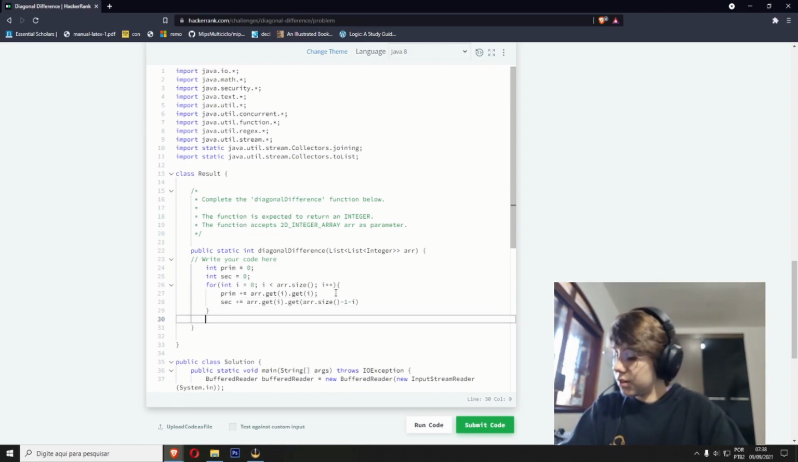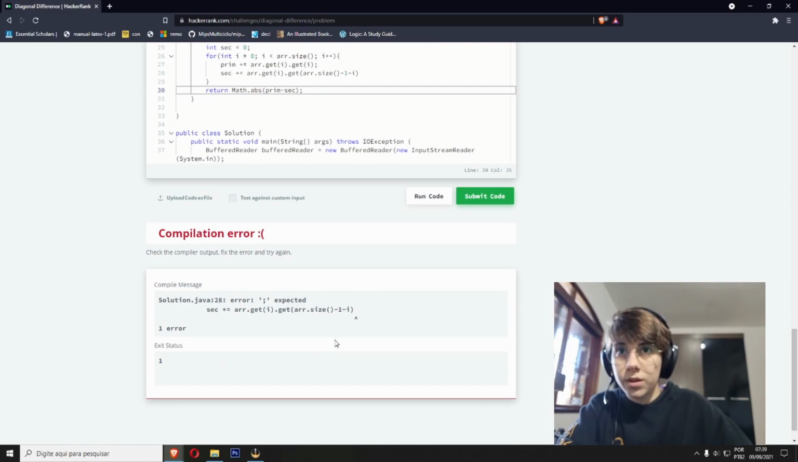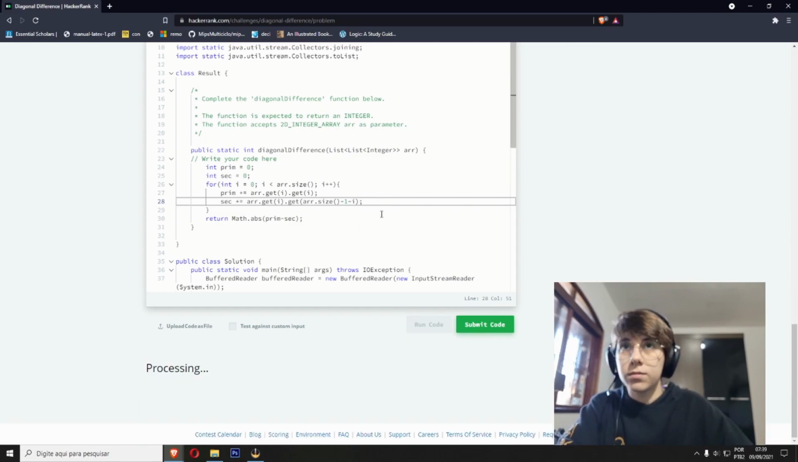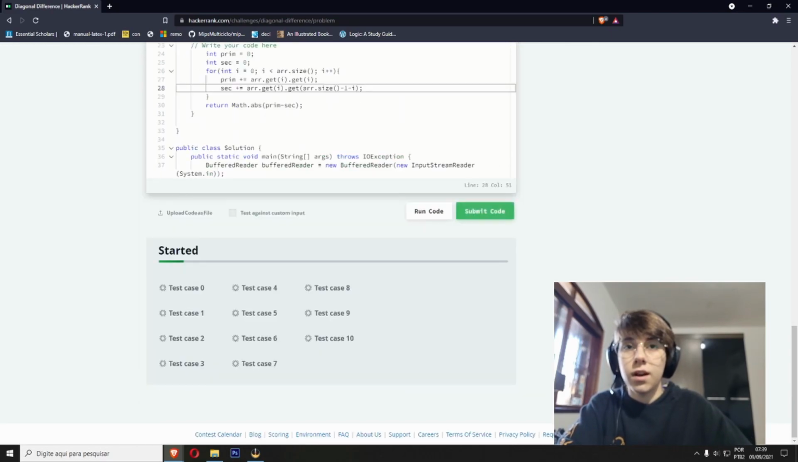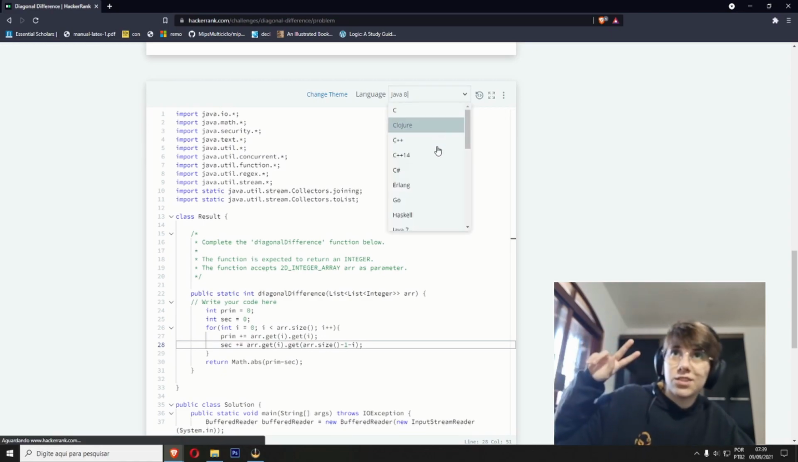And to finish we return. To get the absolute value in Java, we'll use Math.abs with a lowercase a, and it is the difference between primary and secondary. So we can test if it's working. We got a wrong syntax. I missed the semicolon. Now it's working. I will submit to check if we pass all test cases and go to the next language.